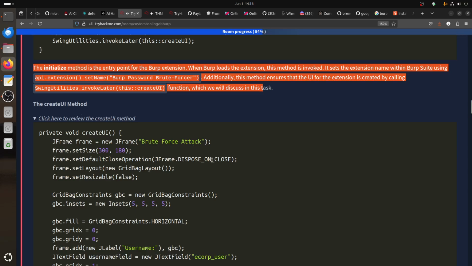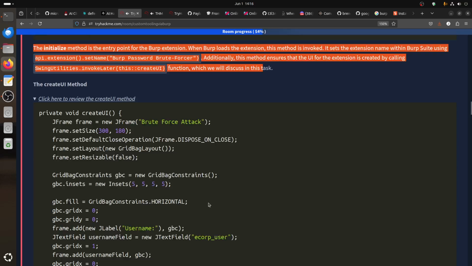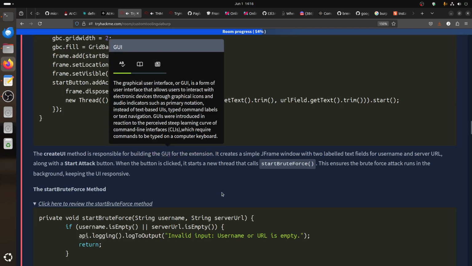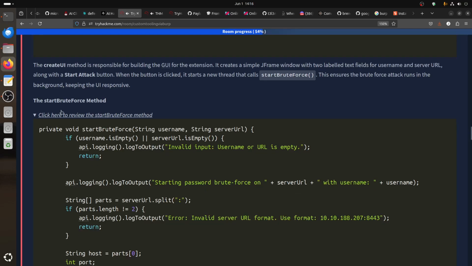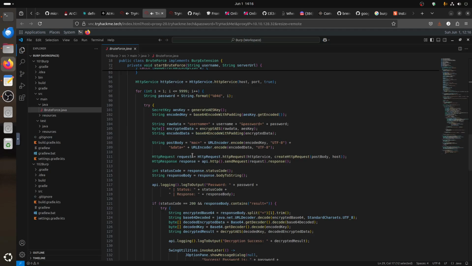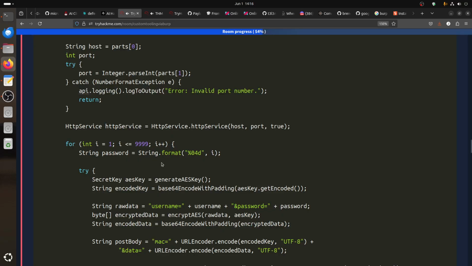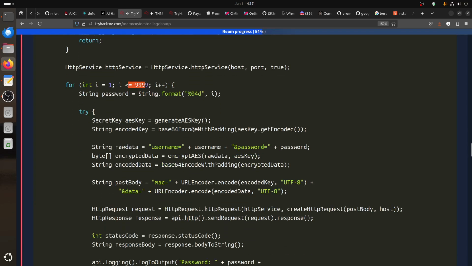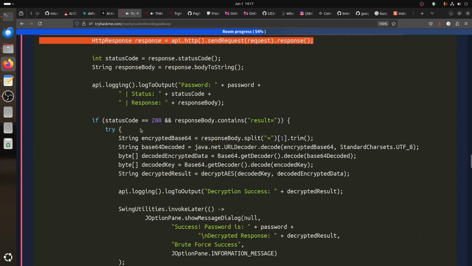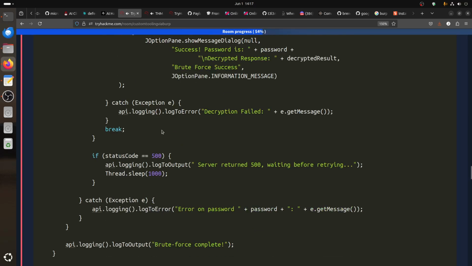Then the create UI method, this is when we run this, we'll see it pop up and give us some GUI to work with, for building a graphical user interface for the extension. Then we have a start function, basically that's what you need to develop. So this is reversing the code for that script. We generate the key, then do the same as the application, do their encryption, and then of course you add Burp to send and check if the response status is okay.